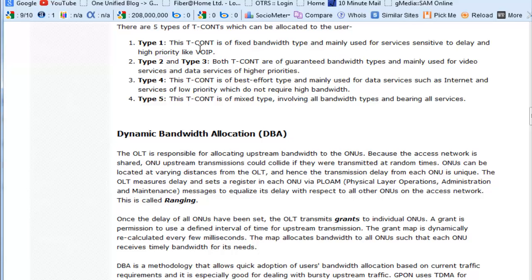Here type 1 is used for high availability. It is a fixed bandwidth type and mainly used for services sensitive to delay, where delay time is minimum and priority is higher, like a VIP client for voice passing. Types 2 and 3 are both guaranteed bandwidth types and mainly used for video service and data service of higher priority.